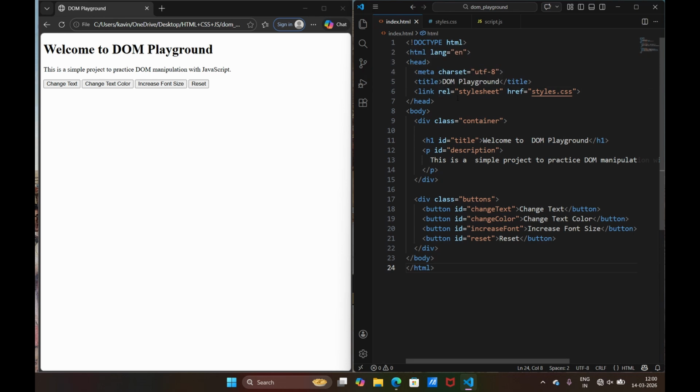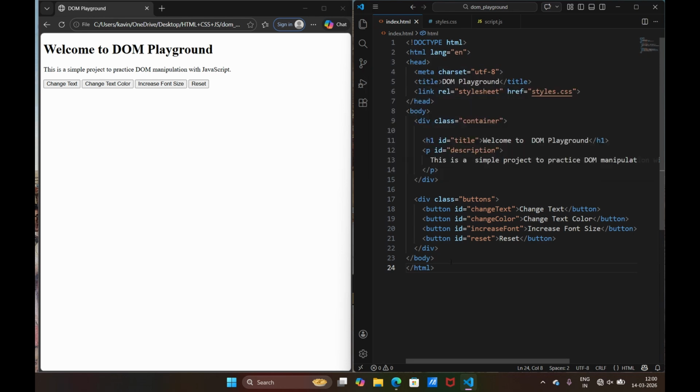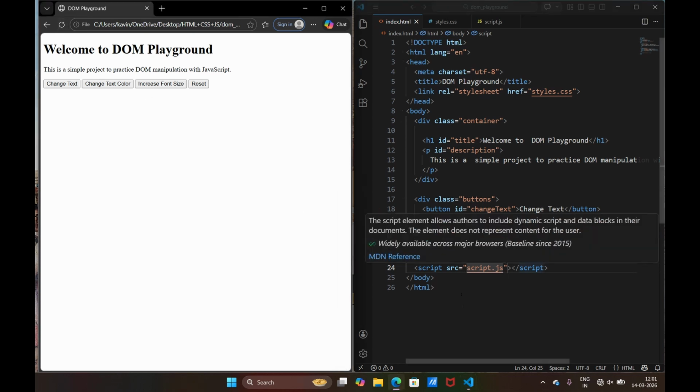For styling files, we use the link tag. But for JavaScript, it is not a styling file or CSS file. It is a script file, another different language. For that, we use the script tag and give it a source as the file name script.js. That's all. It will be attached here, and when we do each thing, it will be reflected here.